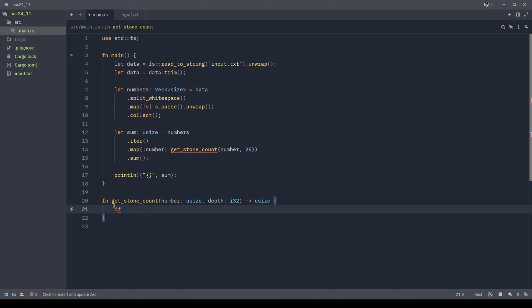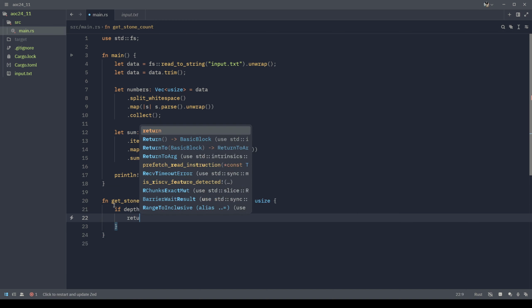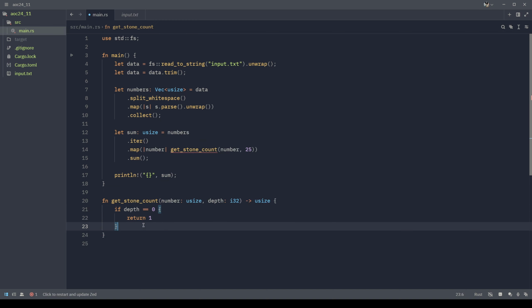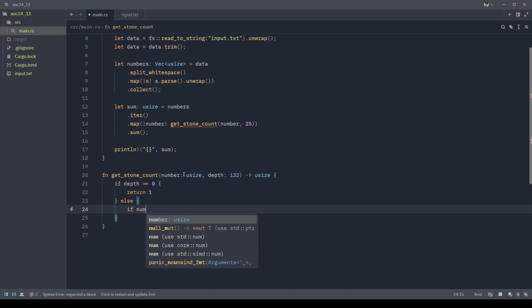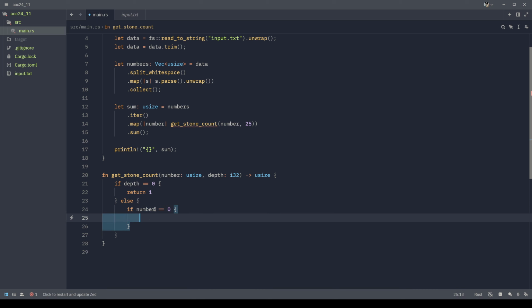If the depth is 0, then we return 1, because then we have 1 stone. Otherwise, we now have to apply the rules. So if number is 0, then we want to return get stone count. Number should be 1. So 0 gets turned into 1, and depth should be -1.